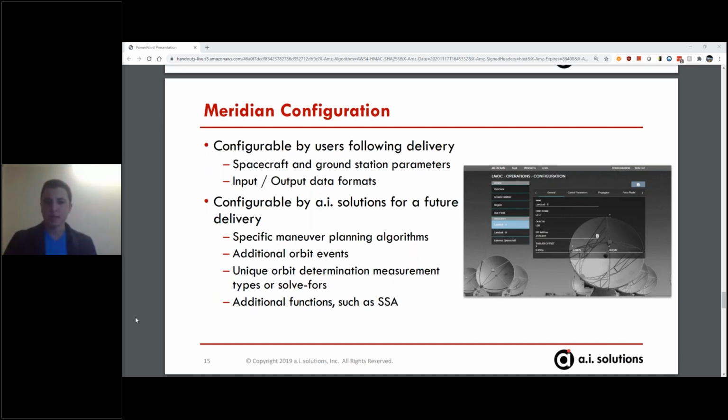So when it comes to configuration, what can you do and what do we have to do? As I mentioned, this is really something that is mission specific. Meridian, you can configure your spacecraft and your ground station parameters and your input and output data formats. And you have a lot of functionalities already there.